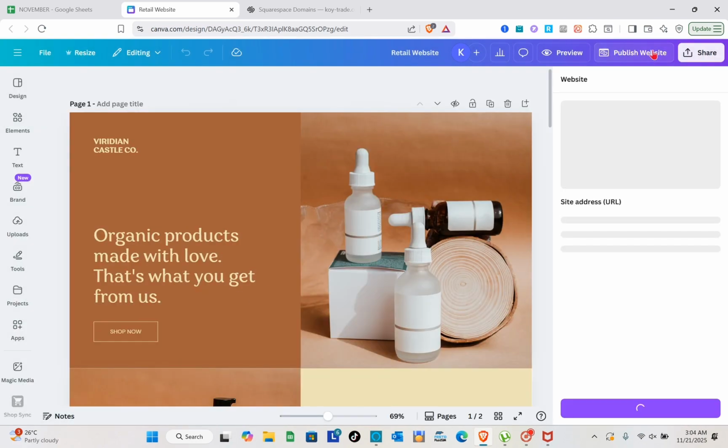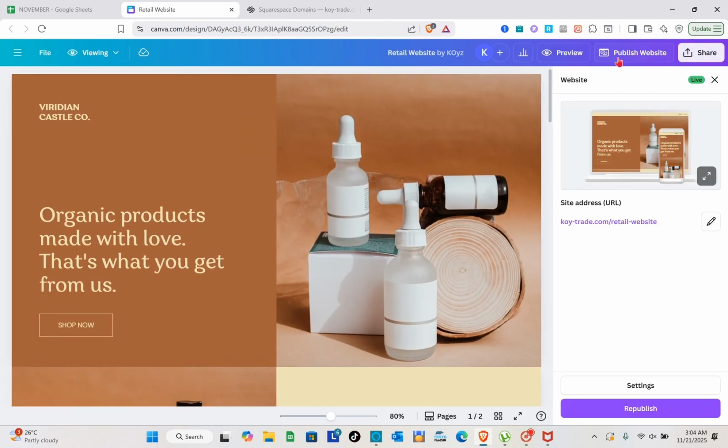Okay, and then once you're done, just hit the publish website at the top and then make sure to select website. Then after that, you just have to click on the publish option that you can see at the bottom right corner of your screen. Okay, so that's it for this video.